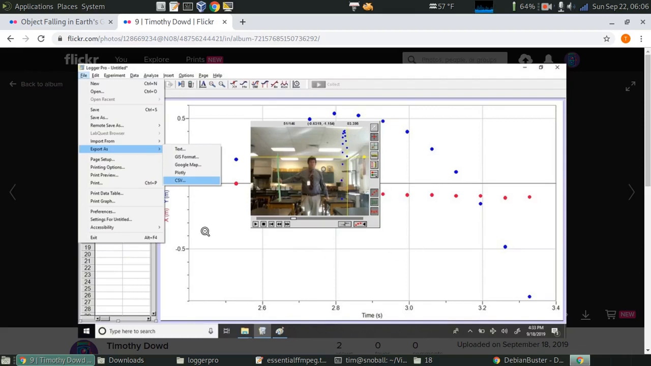Logger Pro can analyze data itself, but given our shortage of computers with Logger Pro that we're using in the classroom, we're going to export the data, and we'll use spreadsheets on other computers to do the analysis. You go to File, and you go to Export As, and the one you want is CSV, which stands for comma separated value. This is a file that every spreadsheet can read.